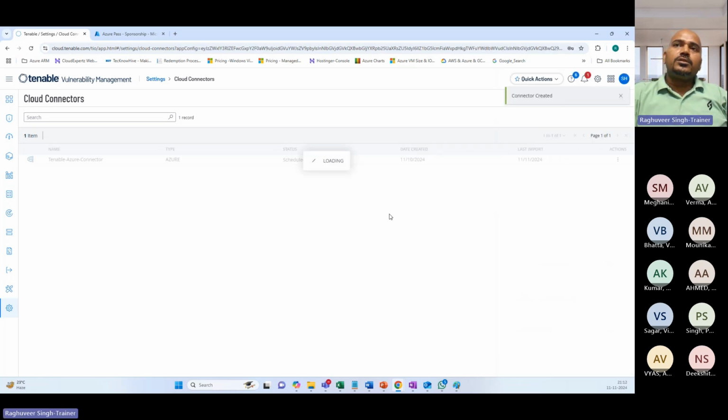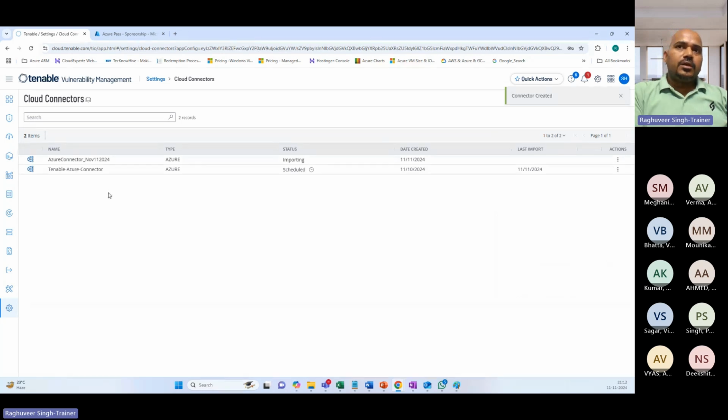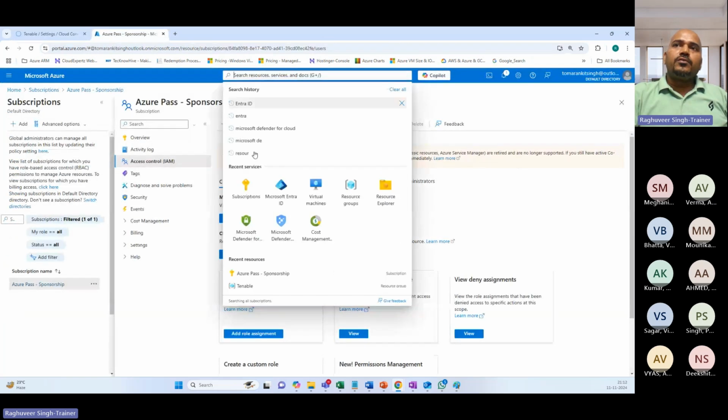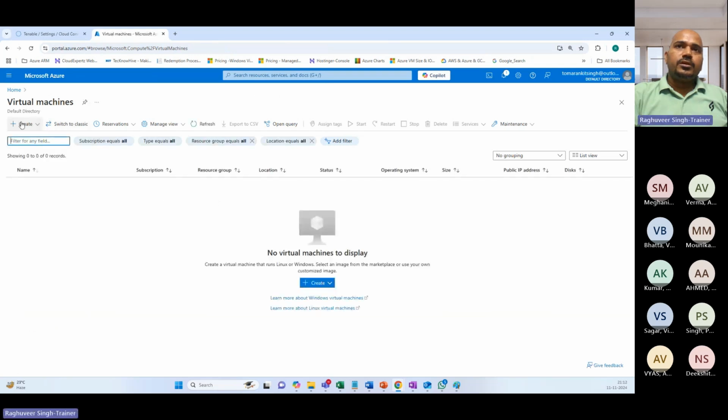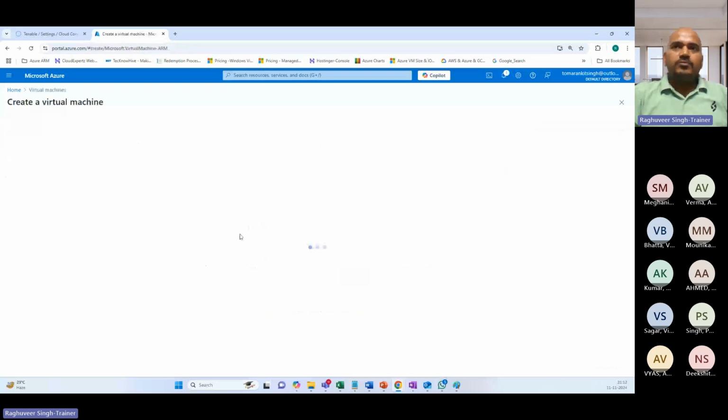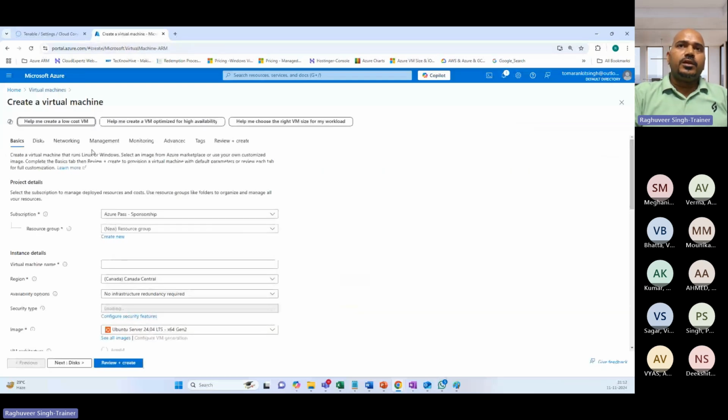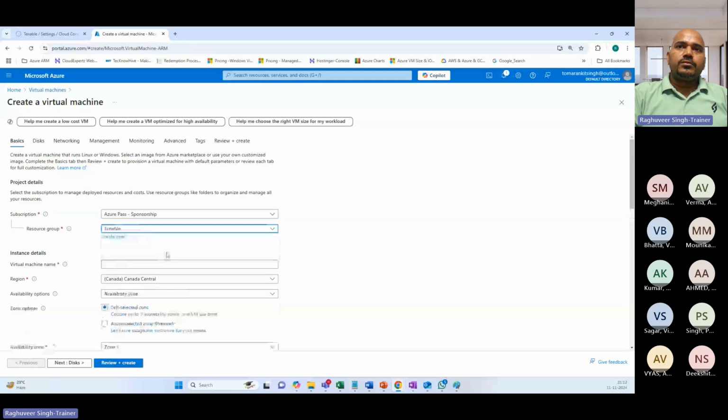The moment I click on save, it will add that connector and you can see it is importing. Whether you click on save and import or save only, it will automatically start the importing exercise. However, it will not import anything because in that subscription I don't have any virtual machine right now. So I'll quickly create a virtual machine, and we'll take a break. Once we come back from the break, you will see that Tenable will quickly discover this virtual machine.